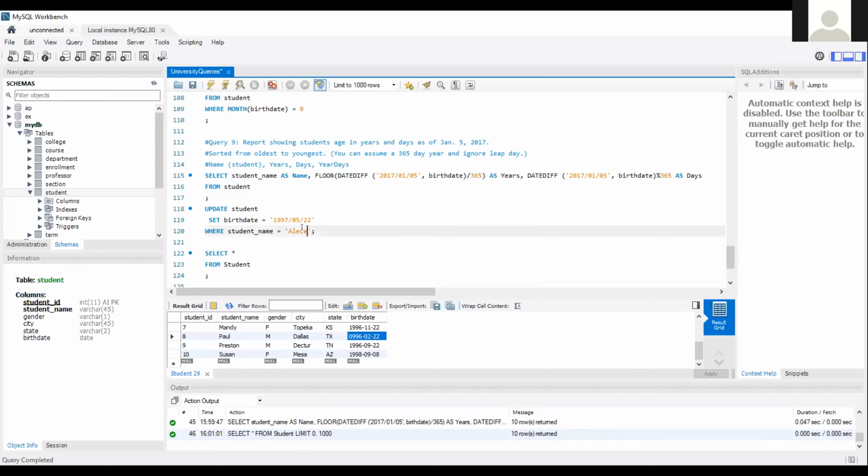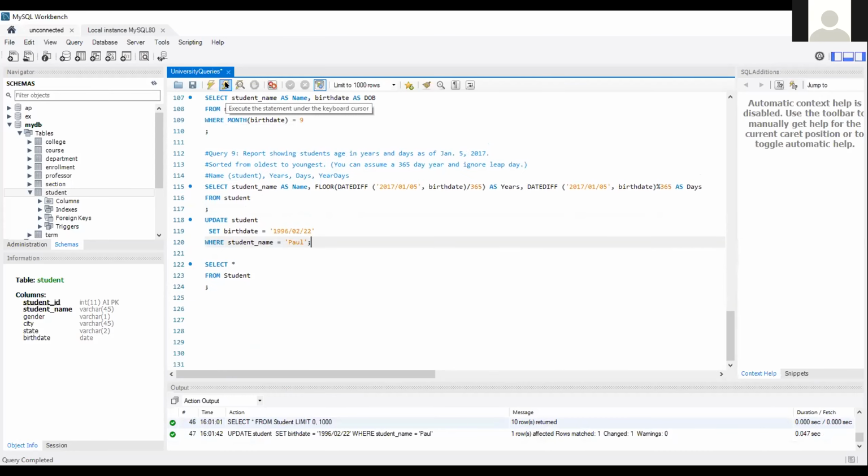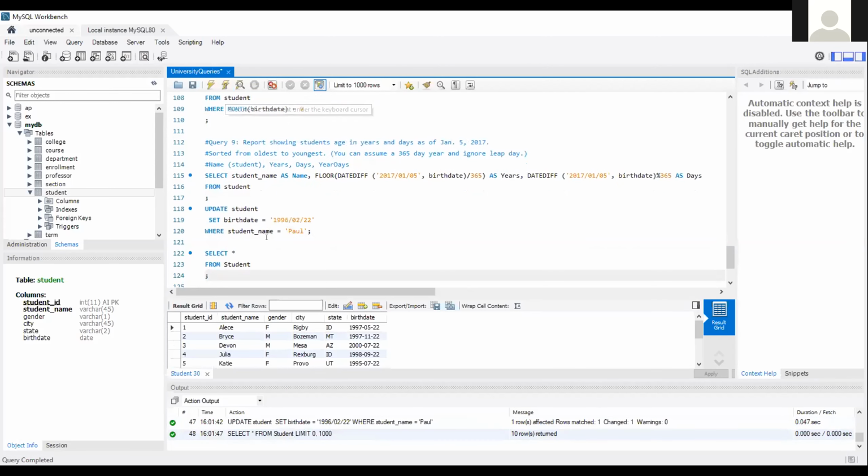So 1996/02/22. And where the student name is Paul. Run that. Okay, and now run the, looks like a Paul. There we go. He was born in this century.